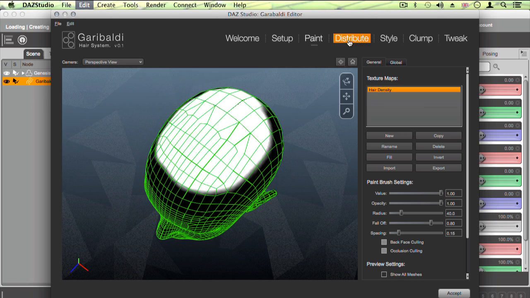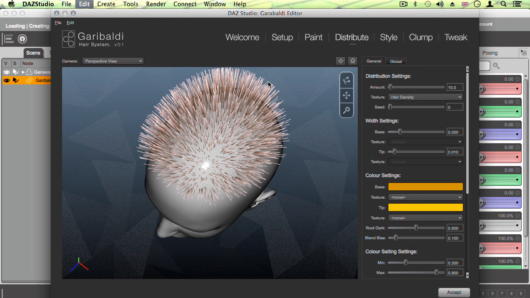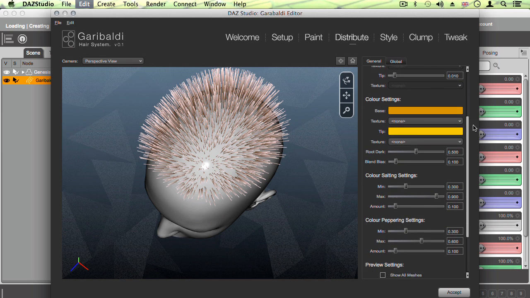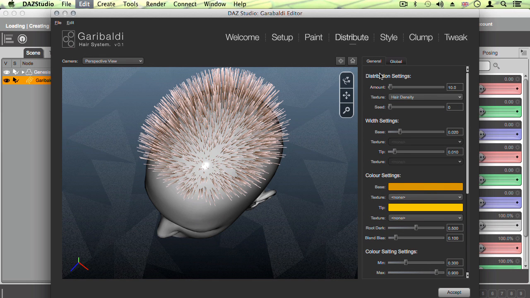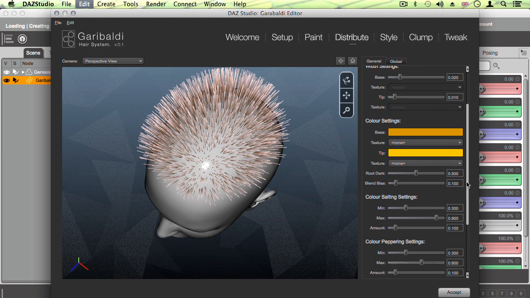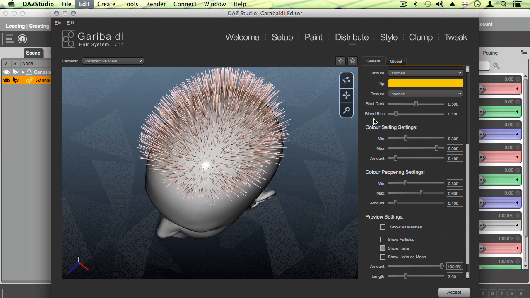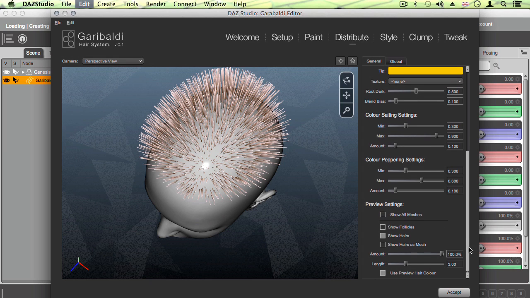Next, I'm going to switch to our distribution workspace. Our viewport preview now changes, and the options in our setting panels now change. We have options to change the distribution of our follicles, the widths of our hair strands, the colour of our hair strands, more advanced colour settings, and options to change our viewport preview.